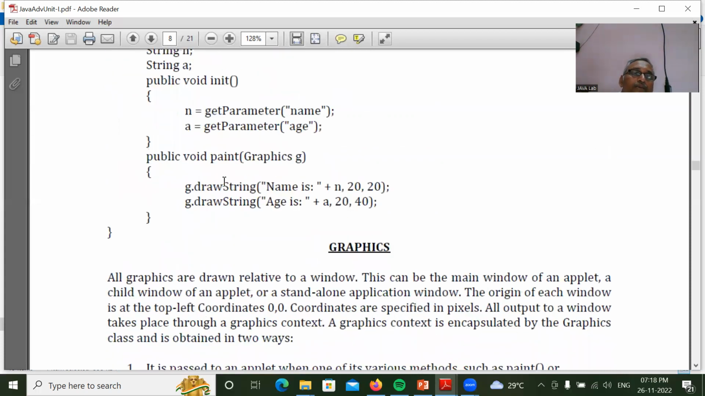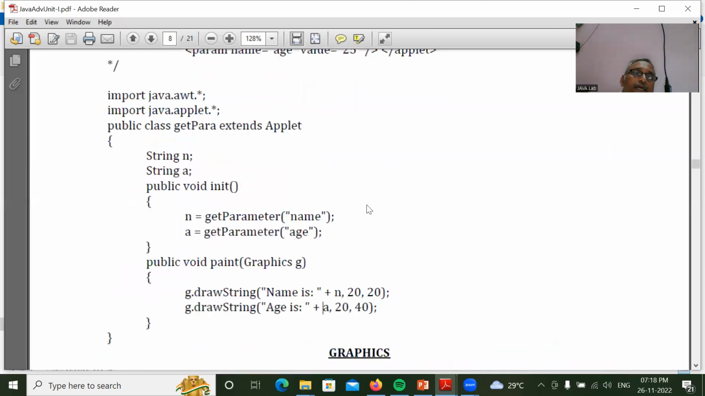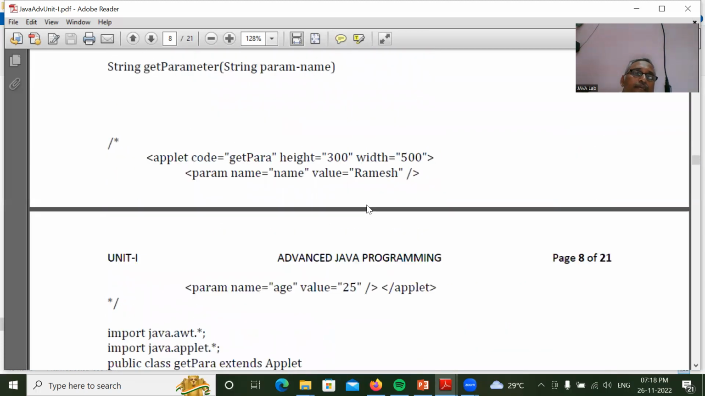Now next, public void paint(Graphics g). g.drawString, the variable is n, the name variable, and specify the x-axis and the y-axis. Next, g.drawString age, a is a variable, and 20 is the x-axis, 40 is the y-axis. This is the simple getParameter example.